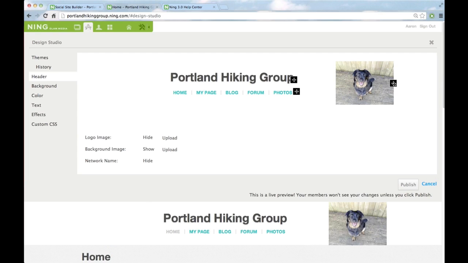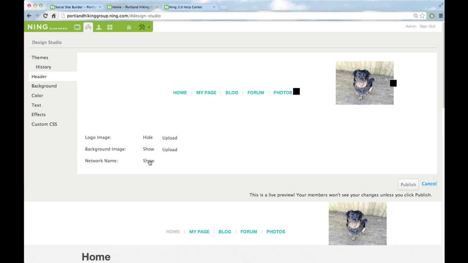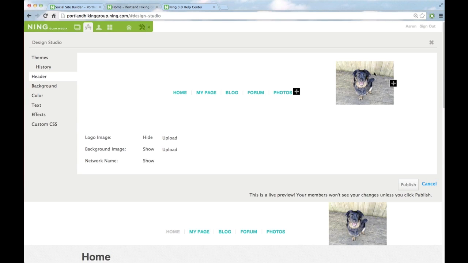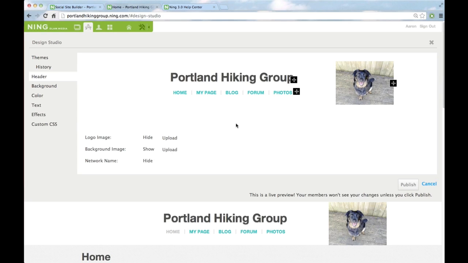The logo image is really useful also if you have a corporate logo or a text-based logo and you want to hide the network name. It's really easy to do that by clicking hide. You might have a logo that has Portland Hiking Group built right into it. In that case, you would want to hide the network name because your logo would already have that text. But it's really easy to hide and show it.